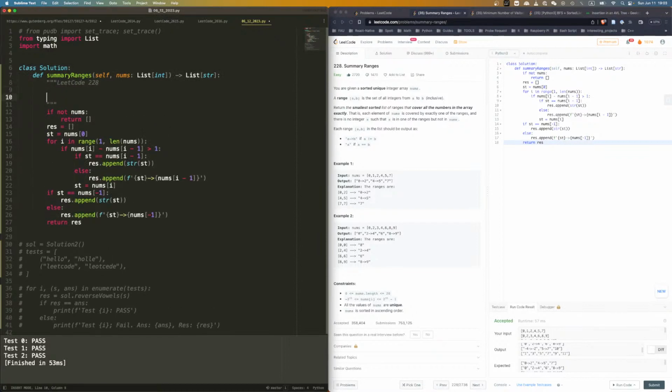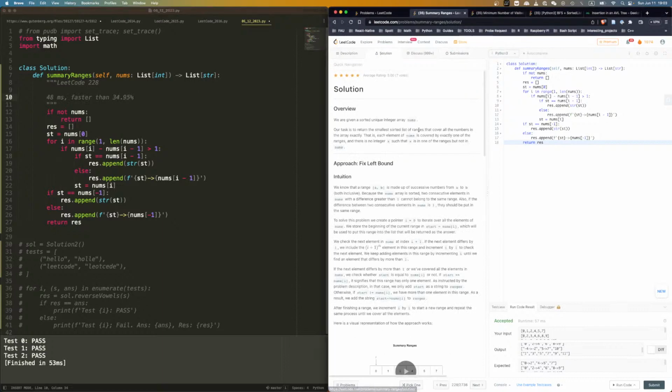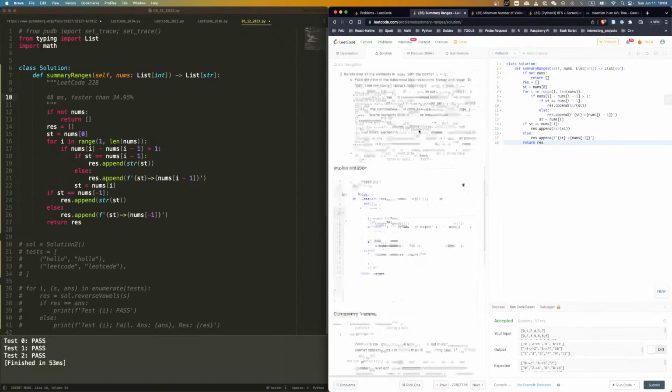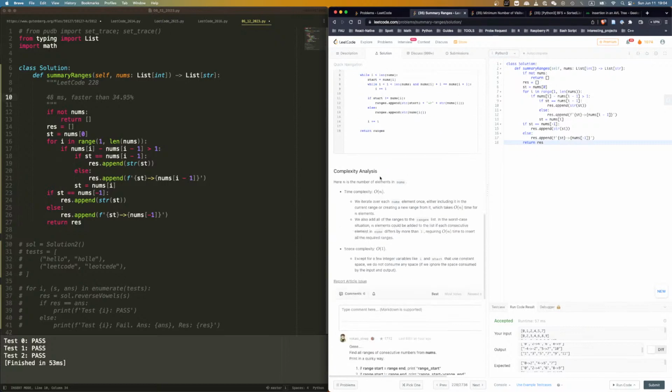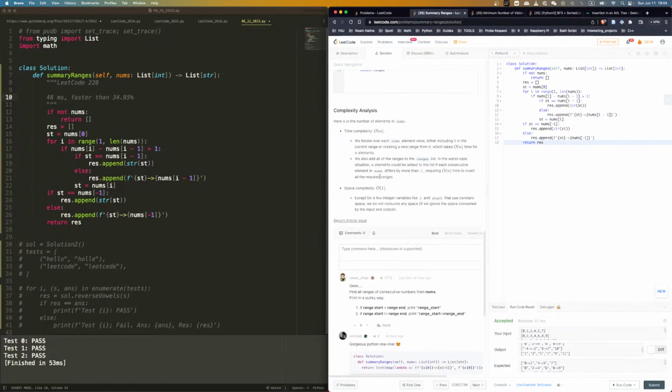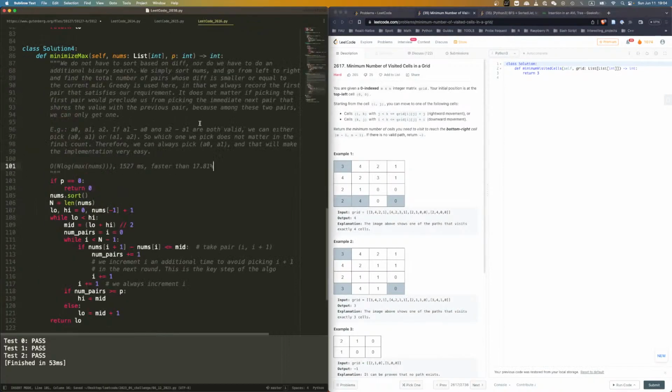To do 8. Nothing to say. Let's just. What's the solution? Fix left bound. Use a while loop so you don't have to do it twice. Yeah, I don't like while loop. Anyway, that's done. Okay, that's done. All right, back here. All right, let's do this.